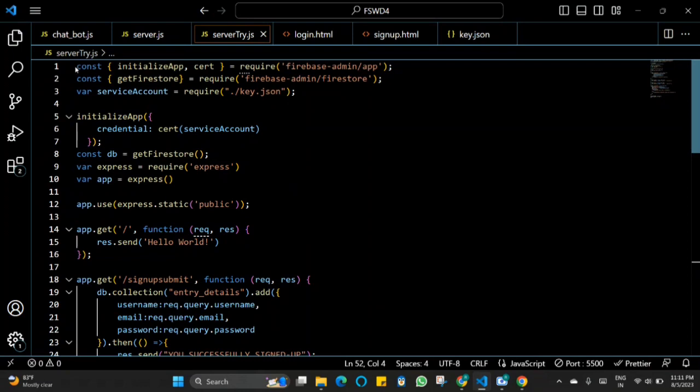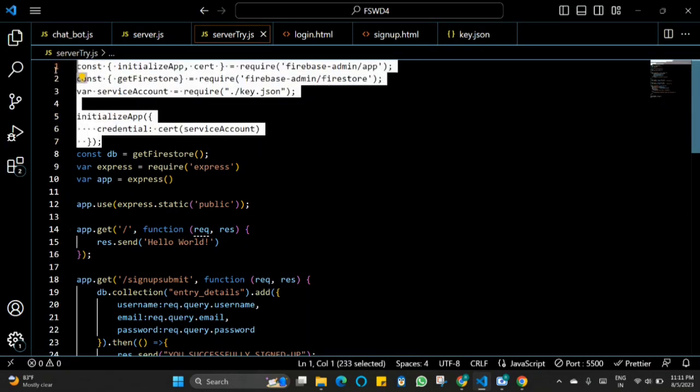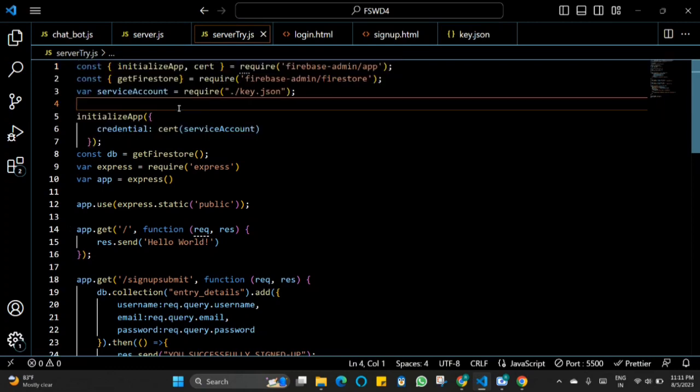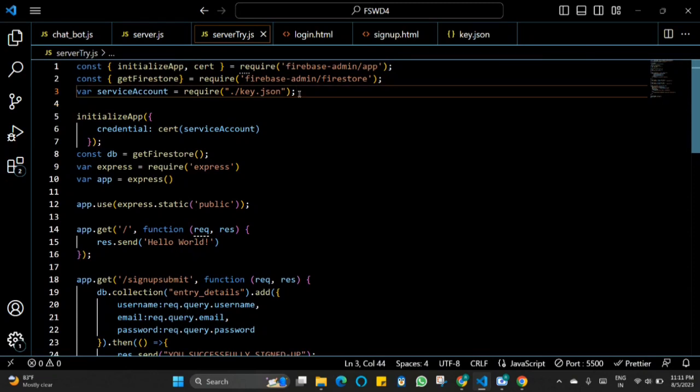And coming to the code, these are all the basic requirements to connect our Firestore account to our JS file. And yes, this key.json is the file which we need to link our Firestore database to the code.